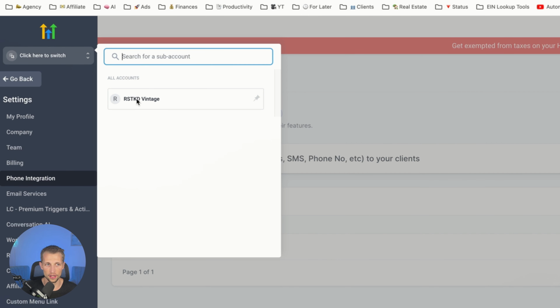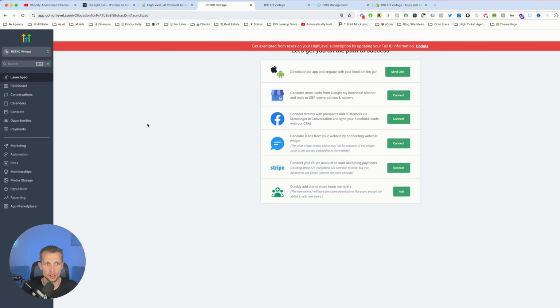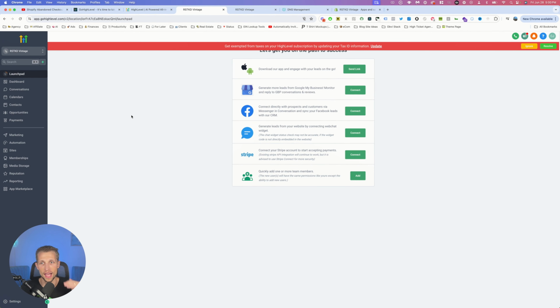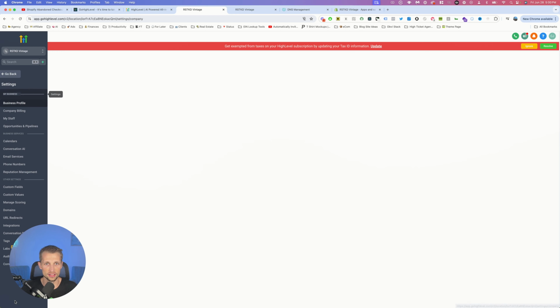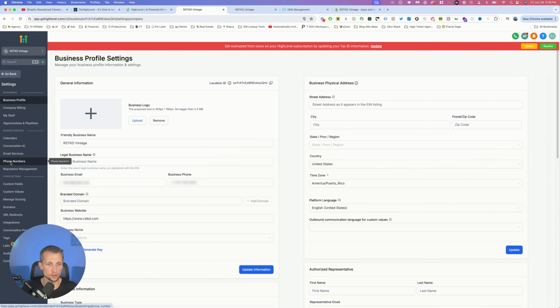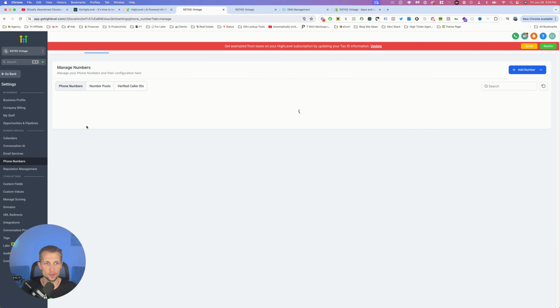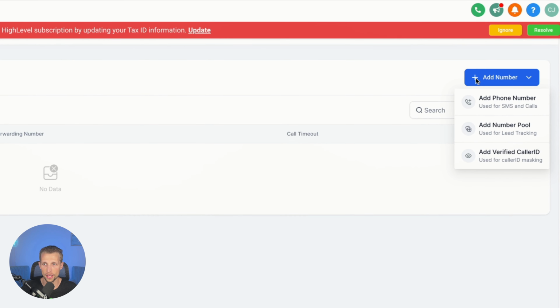So I'll just click here, go into the sub account. We previously were at the agency account level, and now we're going into the sub account. Now that we're in the sub account, we wanna click on settings here, and we wanna go into phone numbers. And this should give us the option to customize all of the phone settings. Currently you'll have no number here, but you'll just wanna click on add number, and then you'll click on add phone number.